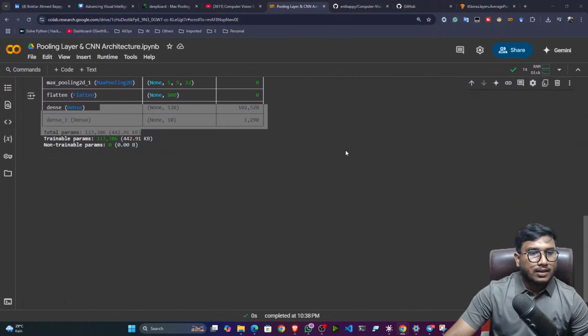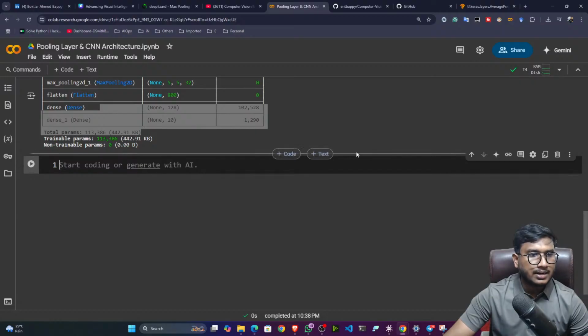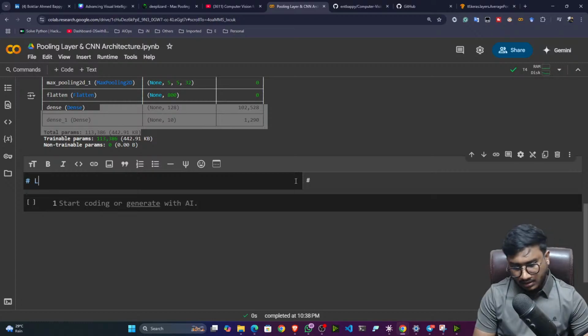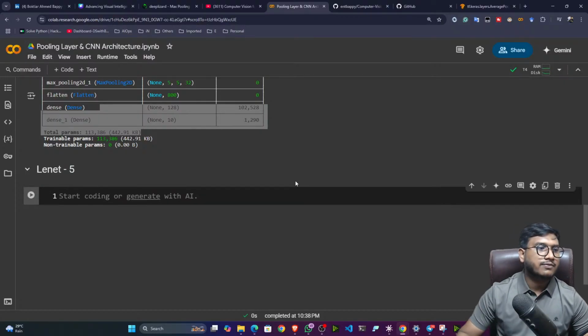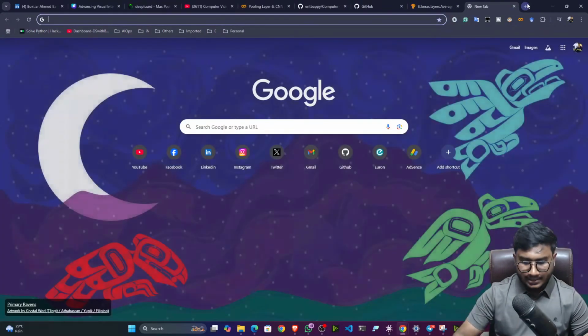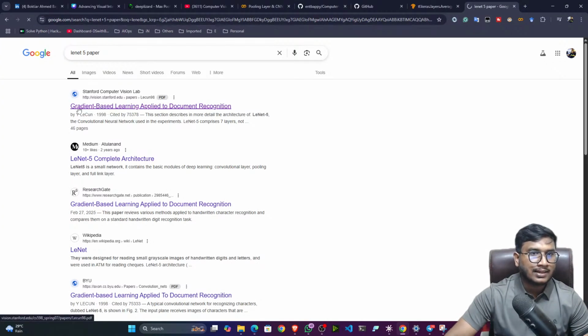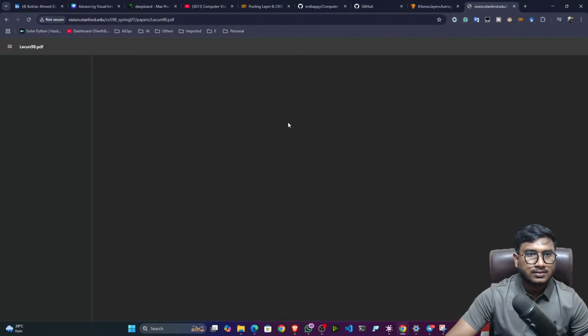Now let's understand one amazing architecture, and this was the first architecture in CNN, called LeNet-5. If you search for the LeNet-5 paper, this paper was proposed by Yann LeCun. He was the researcher who first proposed this architecture in CNN. So this is the official paper. Let's open it up.